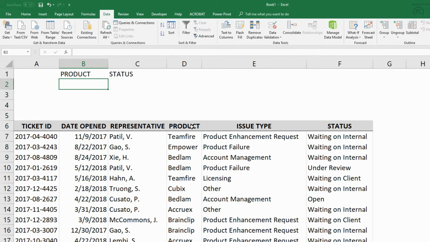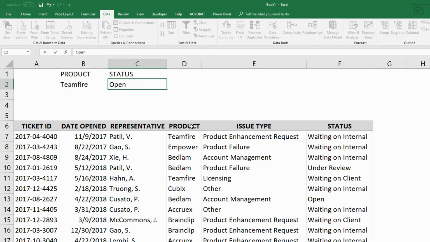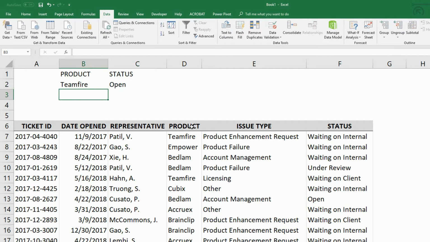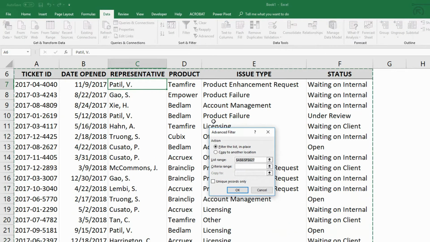So maybe I'm interested in those products that are Teamfire, where the status is open. And now I'm going to use this advanced filter. Click onto the data, not on the filter, but on the data down here. Then I go to the data tab at the top of the screen and I click on advanced, and you'll see it says, okay, looks like you're trying to filter this data. You are filtering A6 through F627, great.